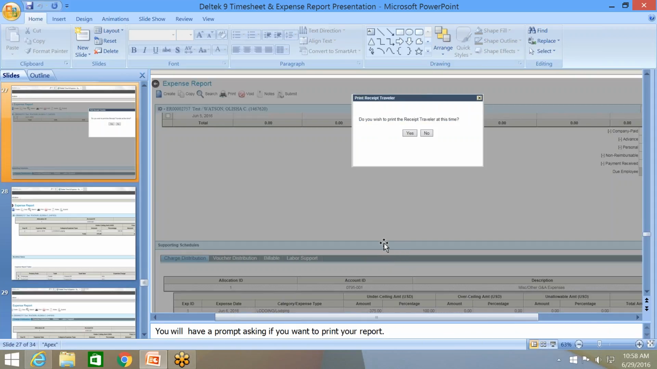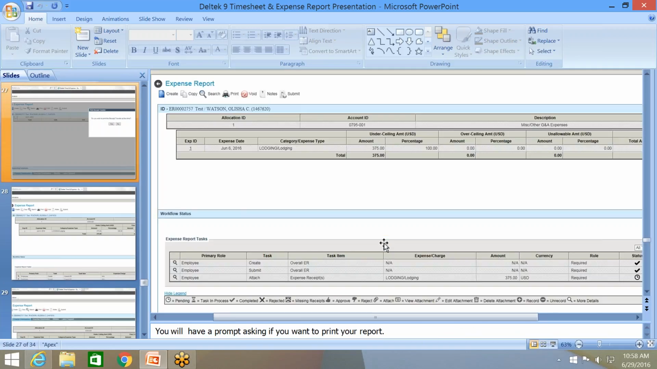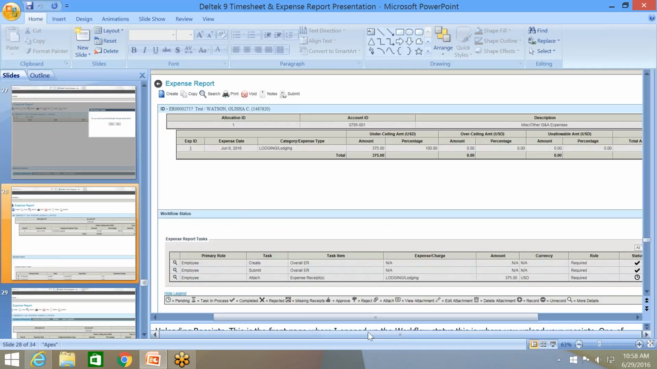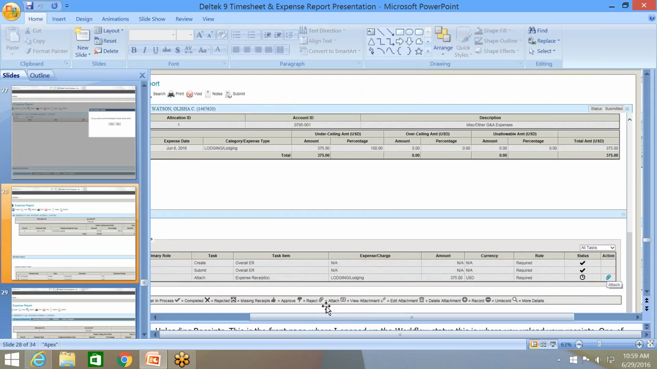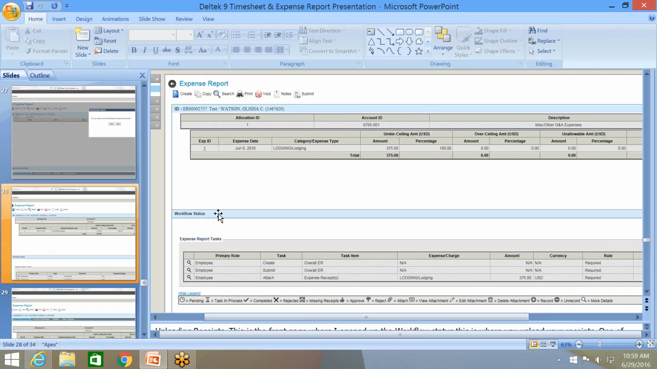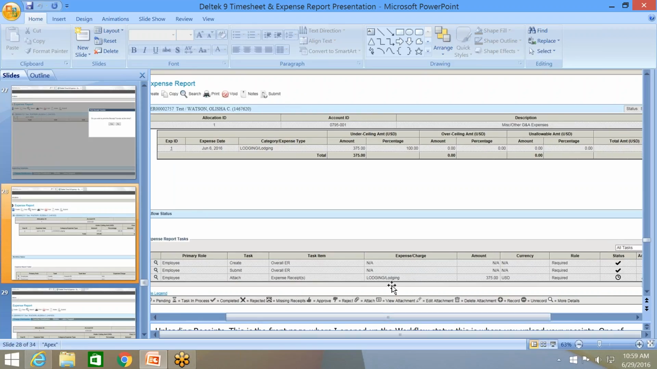This gives you the option to print if you would like to. Okay, so let's see what's over here. Okay, so once you have entered your password and chose that you have receipts, you're going to be brought down to this workflow status. The workflow status is where you're going to see your expenses listed down here. For example, I just have lodging, so it lists it at the bottom.